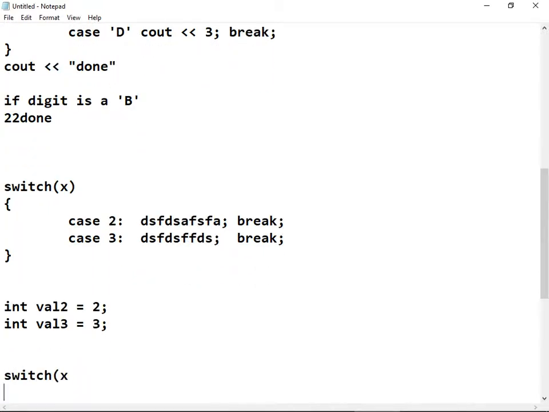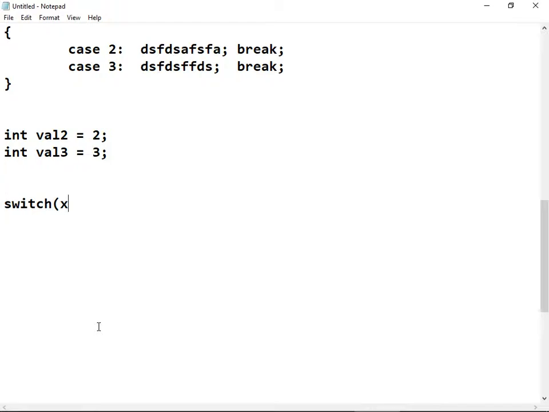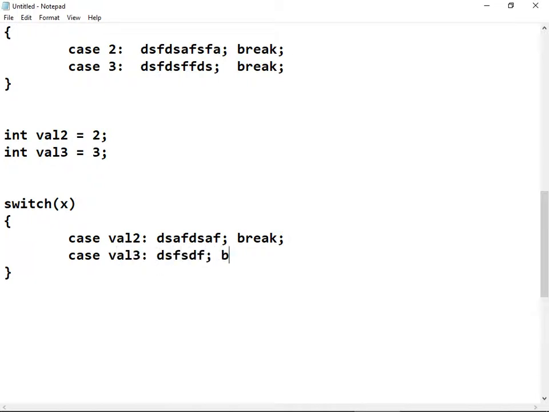Switch based on x, and then our cases, if it matches val2, do something and then break. And if it matches val3, this is illegal. This is not going to work. We can make it work by sticking the word const in front of these things. That would make it work, but otherwise it wouldn't.